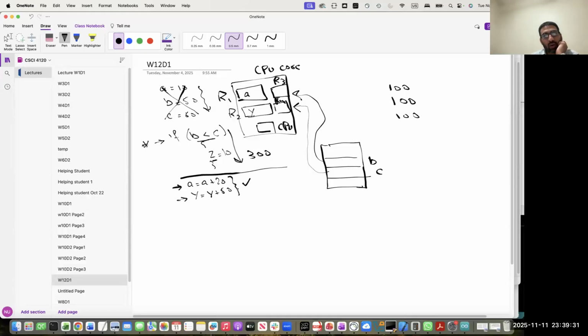executed. Now, in modern architecture, the modern computers, what happens is that compilers look for instructions which have no dependency. For example, A is equal to A plus 20, this statement, and Y is equal to Y plus 50, this second statement, both are not dependent upon B, C, or Z, right? And they are already loaded in the register by the instructions preceding the if statement. So what the compiler will do is it will simply reorder the program.